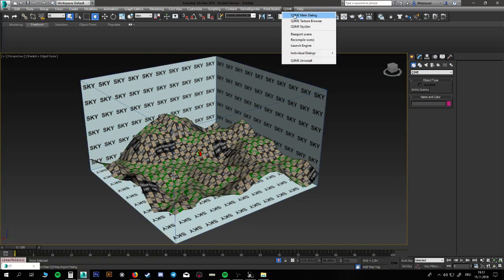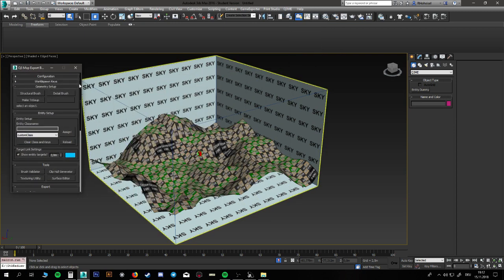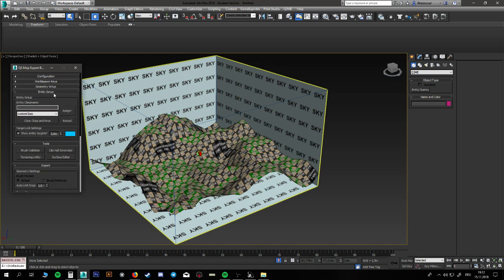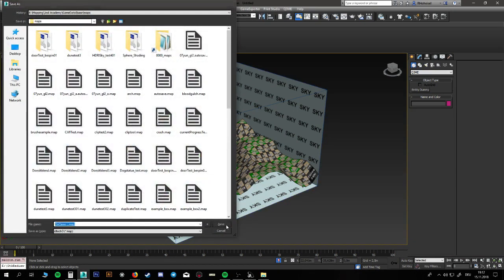Now we start Q3ME. Oh, there it is. Let's just scroll down, or close these until we get to export. We can type in the name, which is going to be terrain demonstration 1. That might be a little wrong. Let's just name it TerrainDemo1. Export map. Yes.